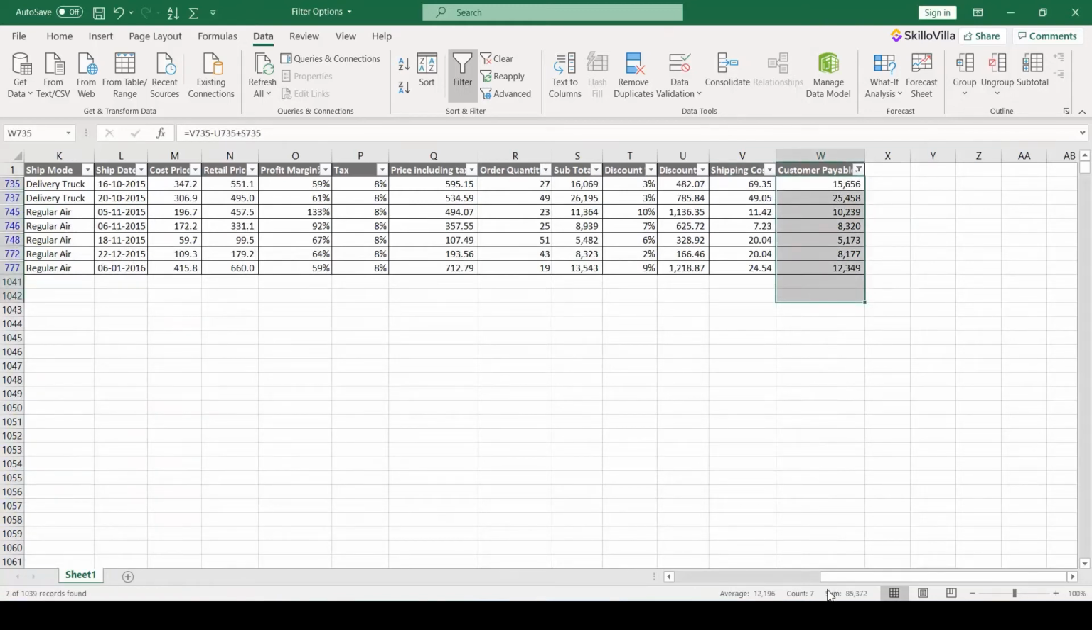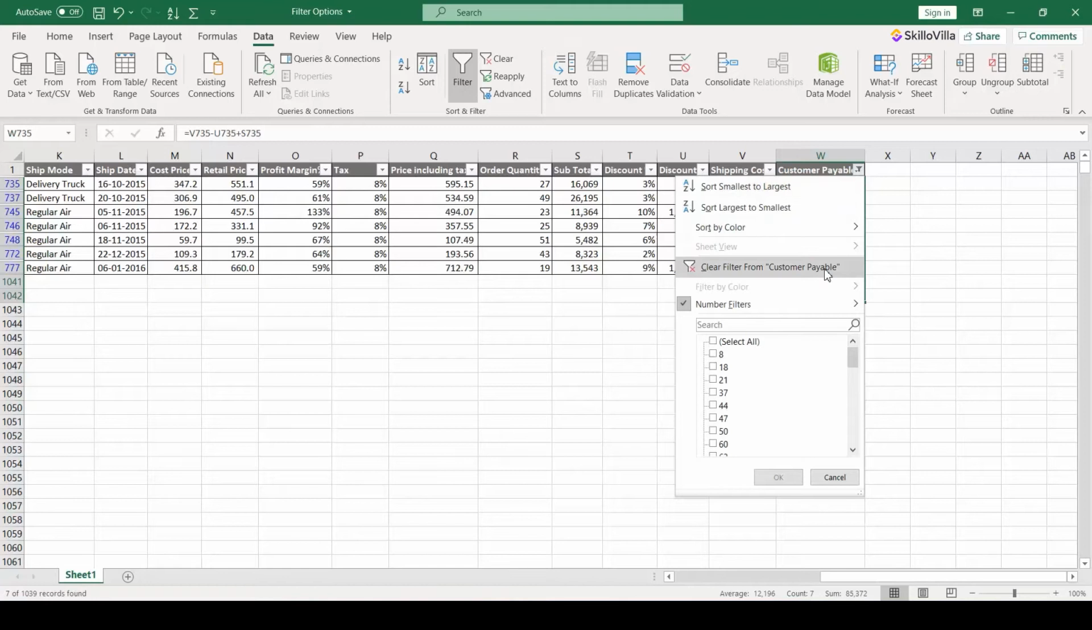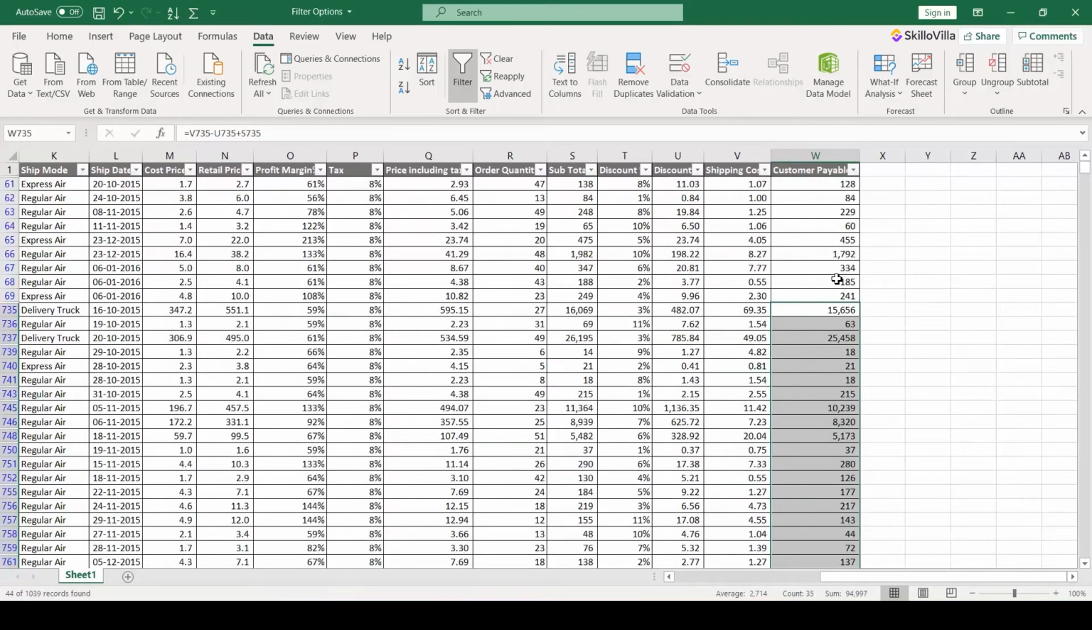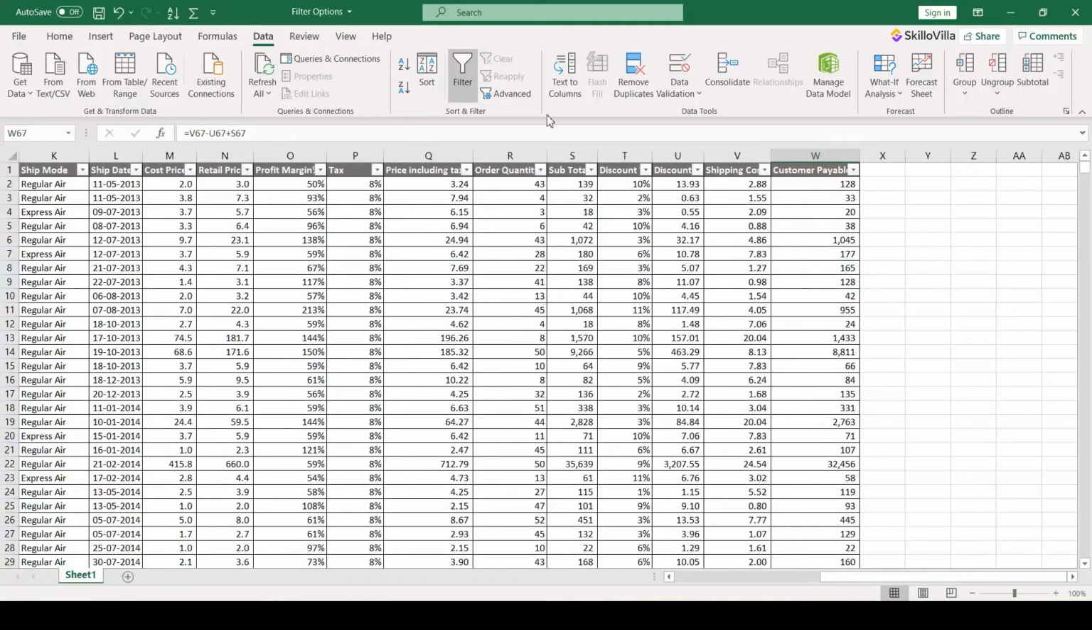Simple, isn't it? To remove filters, we can click on the drop down and select the Clear Filter from Column option. Since we have applied filters on multiple columns and want to remove them simultaneously, we can go back to the Sort and Filter section in the Data tab and click on Clear. If we want to remove these auto filter options on our header, all we need to do is click on the Filter option and all the little arrows are gone.